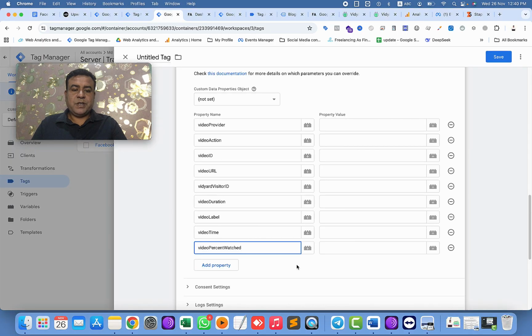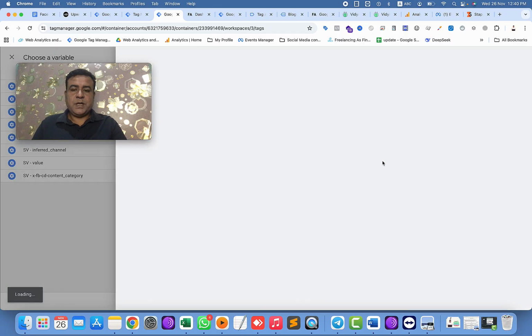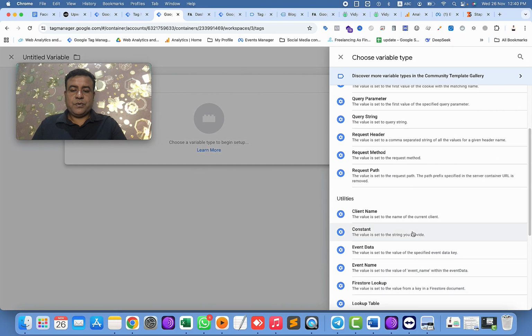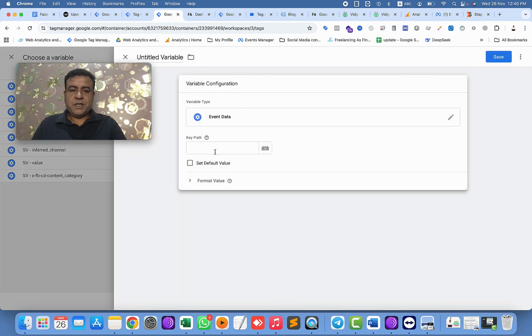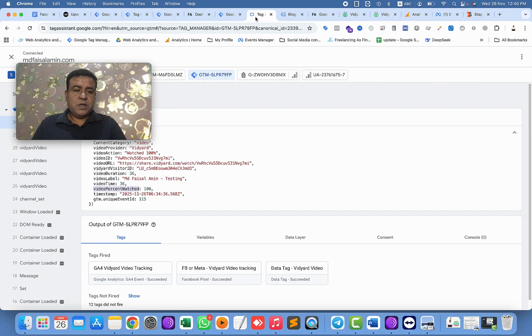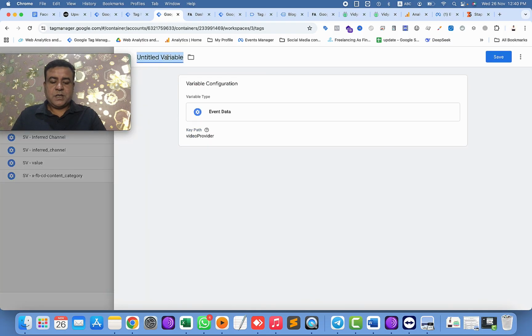So back to our server container, go to video provider, plus sign, and also plus sign and video configuration. But here you have to add the event data, not client data or anything else, event data. So which event data am I receiving for the video provider? Back to our Tag Assistant for the server side, check that video provider. Here you can see the video provider. Copy the event data, add it, and save it.